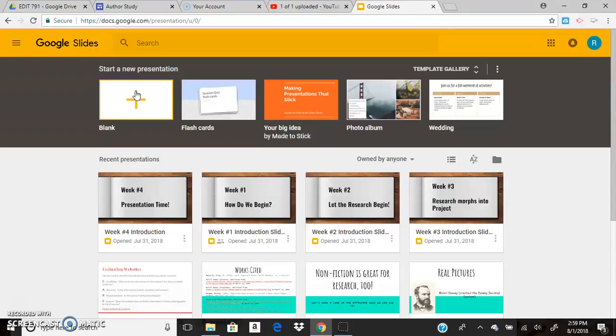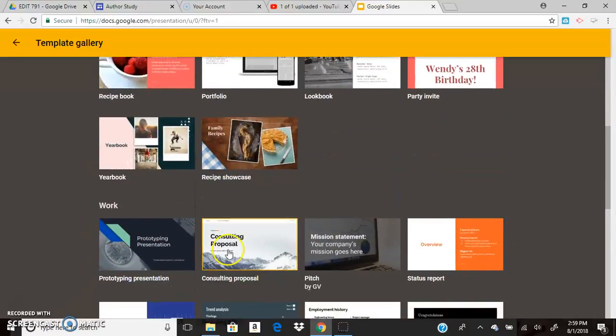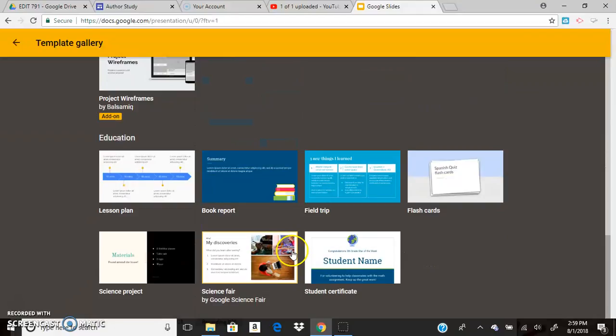The other one I sometimes prefer, if I don't have a ton of time to work on it, or if I find something that really speaks to the particular person I'm doing my research on or the presentation I want to give, is to use a certain template. Otherwise, 9 times out of 10, I do a blank one. You will see there are some personal ones you can use, work ones, education ones. You will notice that they're already filled out.